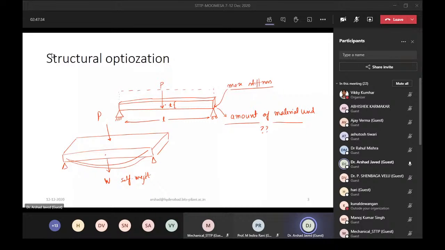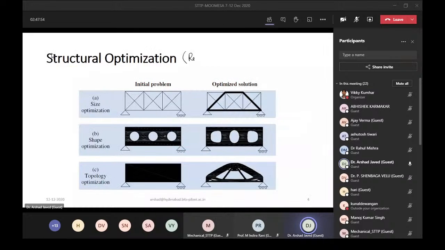Then what is the solution? The solution is to use this material in an optimized way so that we get the minimum deflection. Okay. So with this problem, we create the problem of structural optimization, and we'll slowly see how it comes to mechanical engineering or design of machine components. We start from structural engineering.